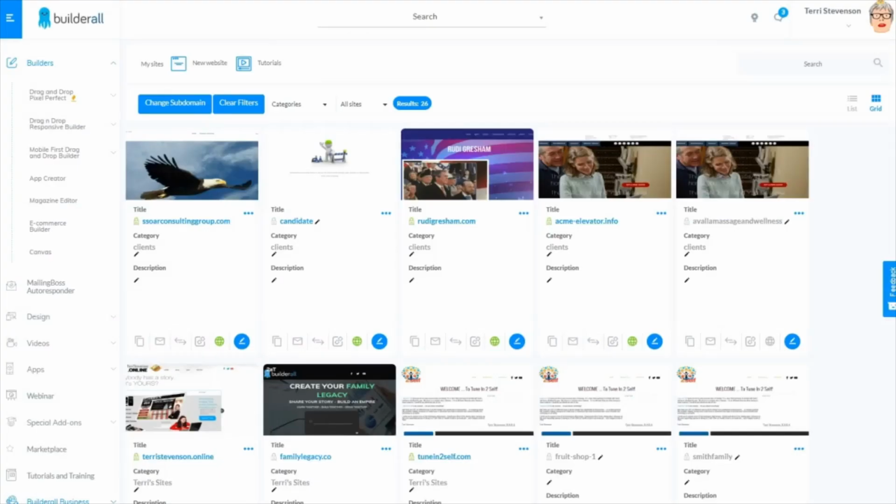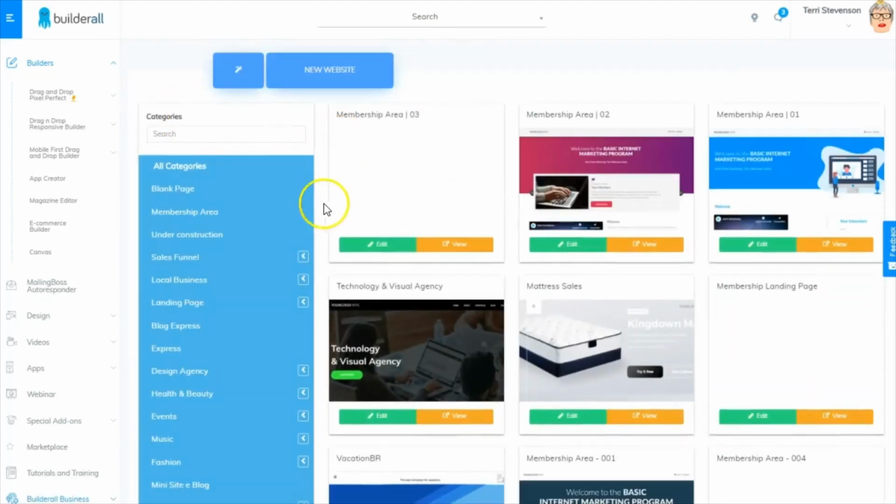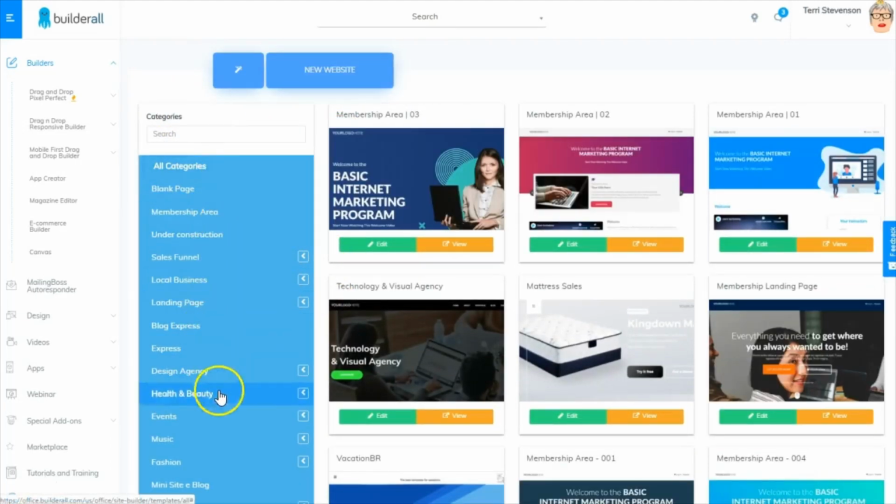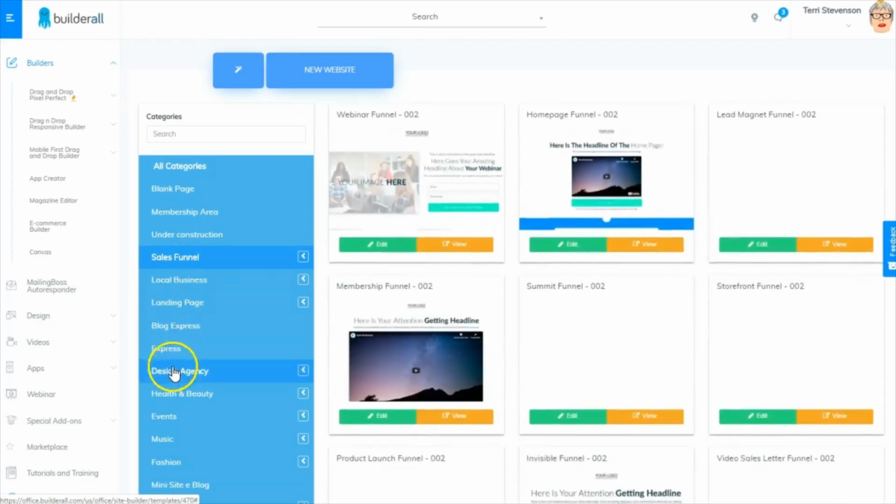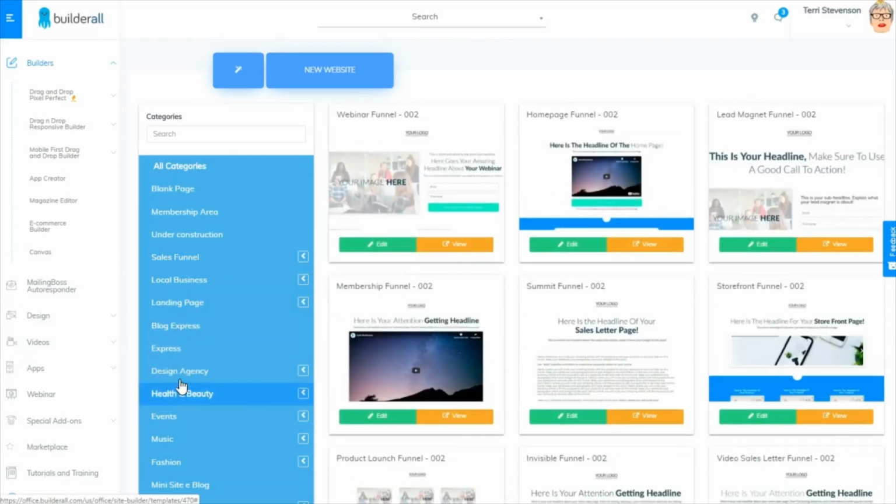I'm here in the Pixel Perfect Builder, so I'm going to come up here. I'm going to click on New Website. That will open up a choice of lots of different kinds of categories of pages. You can see all kinds of choices, and you can get lost for a long time with all of the wonderful, wonderful choices that we have here in the Builderall platform.